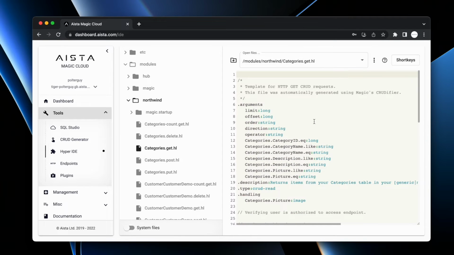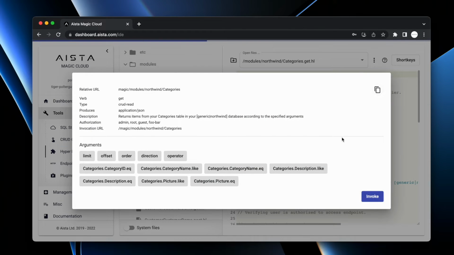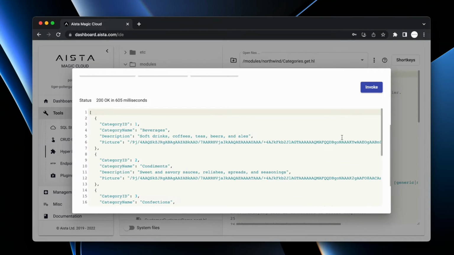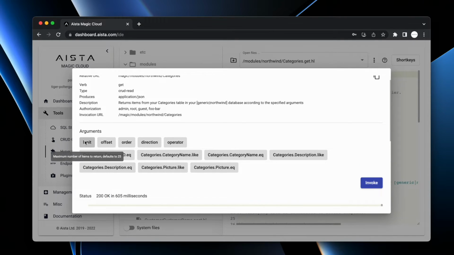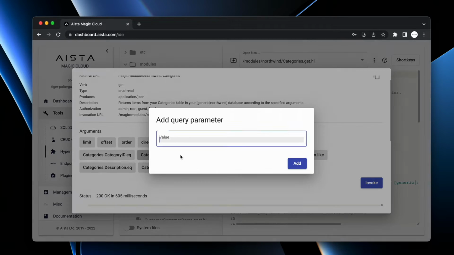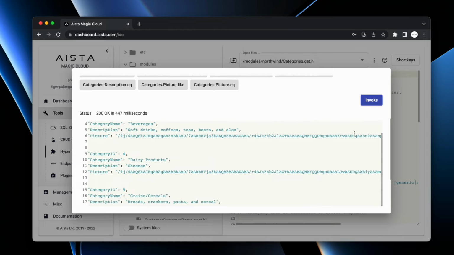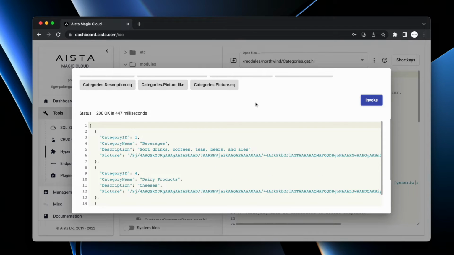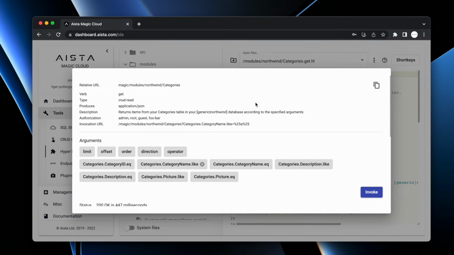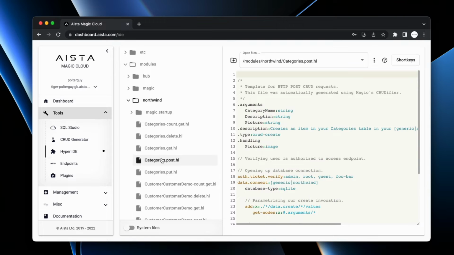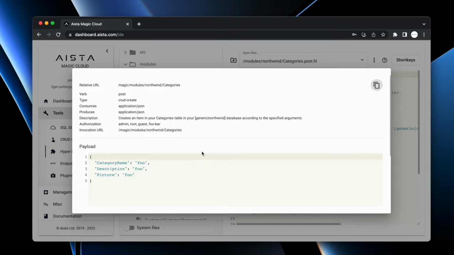Then it provides a get HTTP endpoint, allowing us to get items. And as you can remember from our Angular video, we could do limit, offset, order, direction operator to page, and we could filter. If you remember, we had this string here, %A%, that basically returns all items containing the character A, etc. Then it gives us a post HTTP endpoint, which inserts a new category, and now we can actually invoke this.